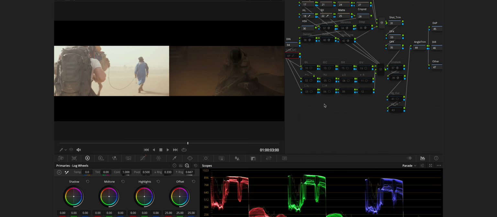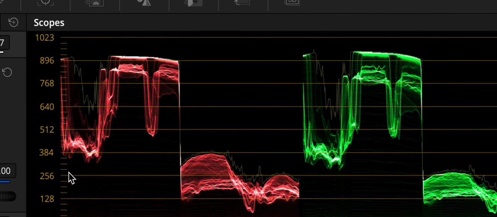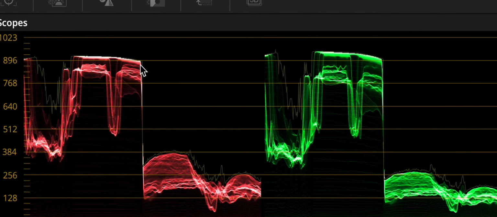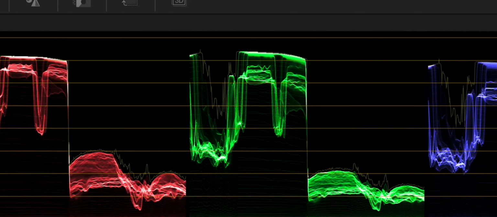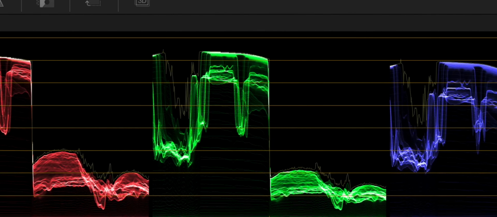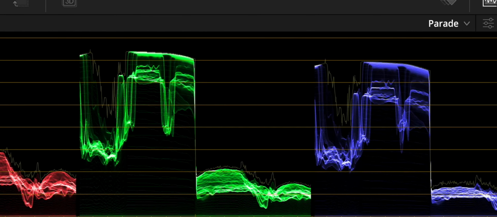Now we're in split screen mode, and let's turn our attention to a scope called Parade. On the left side, we see a graphical display of the three channels, red, green and blue, for our video that we will be color grading. And on the right side, a graphical display of our reference. As we can see, our reference image is much less light and low contrasty.